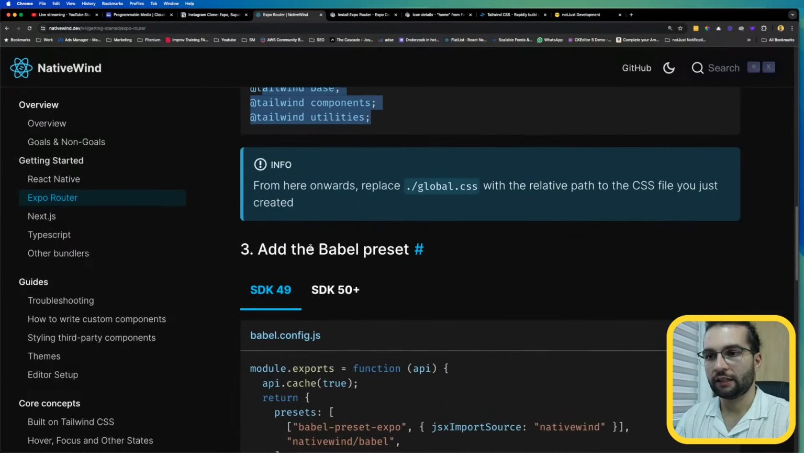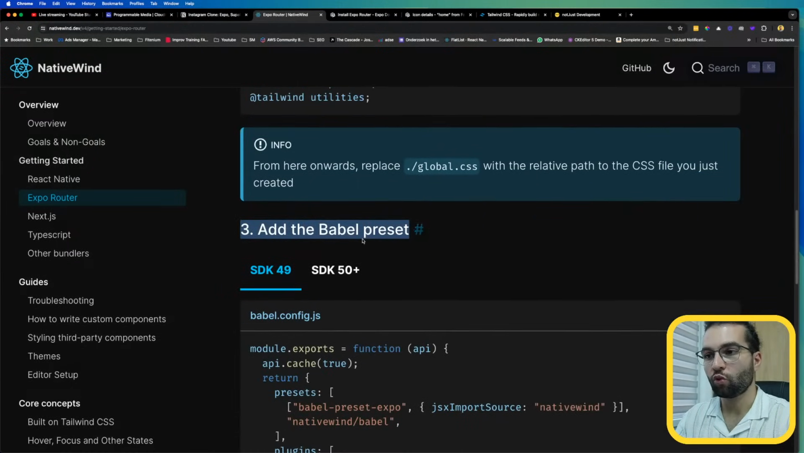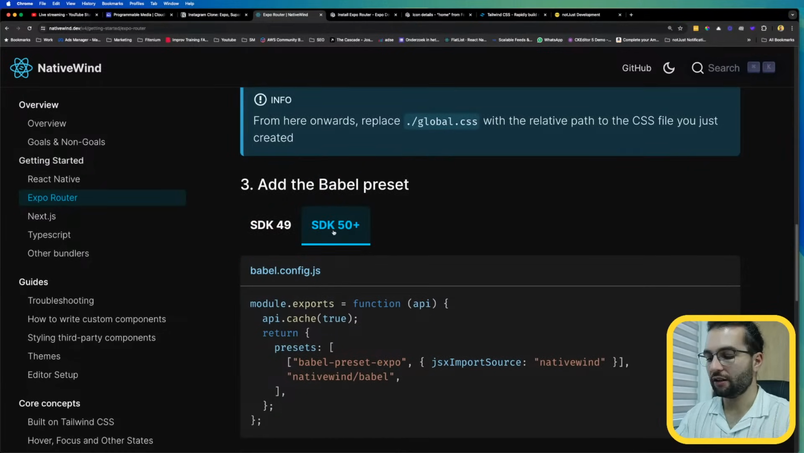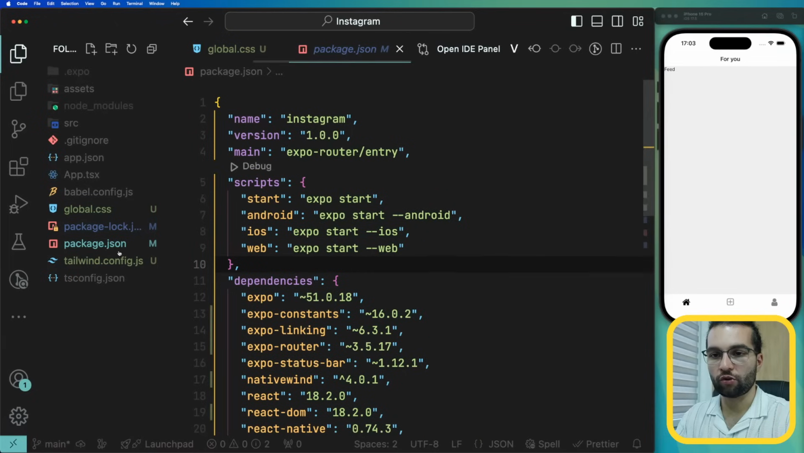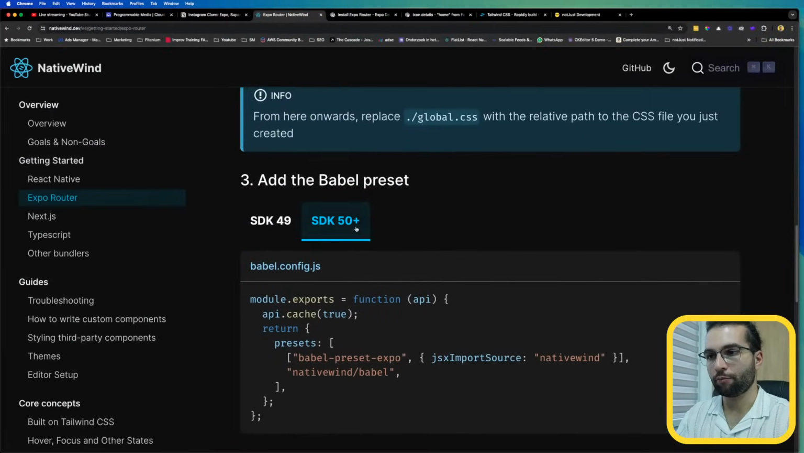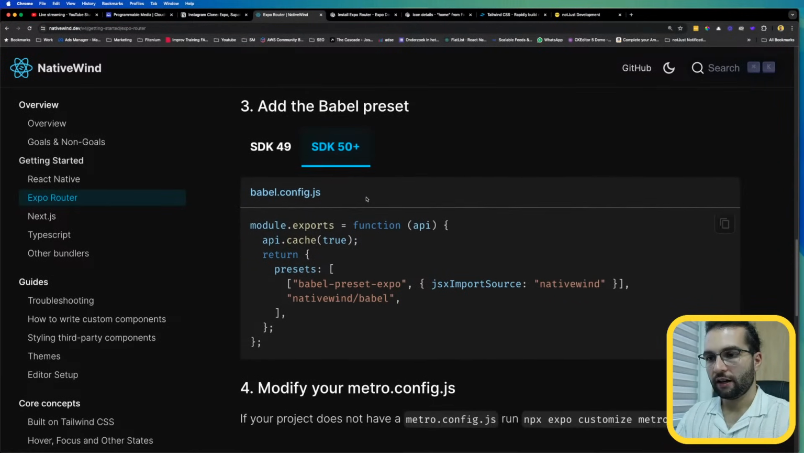Let's go ahead to step 3 to add the Babel preset, but make sure to select the latest SDK version or the SDK version of Expo that you're using. By checking package.json, I'm using 51. So here it's 50 plus. What do we need here? We need to copy these two lines. The babel-preset-expo that now will have some options, and the nativewind/babel.